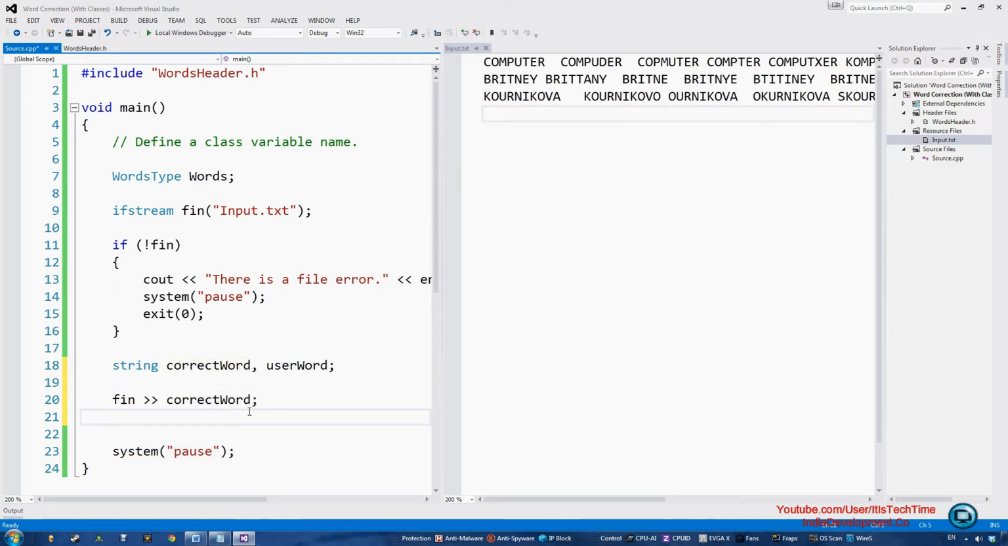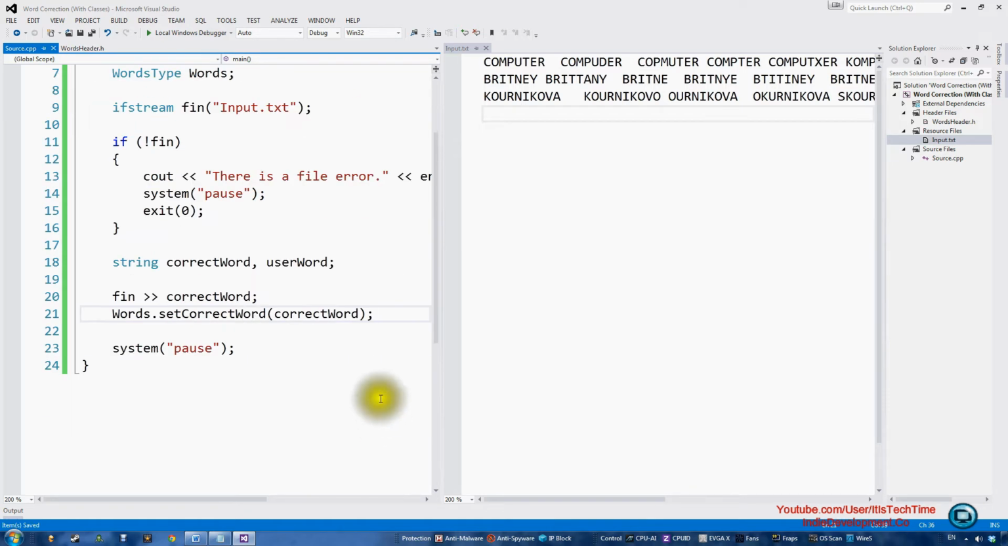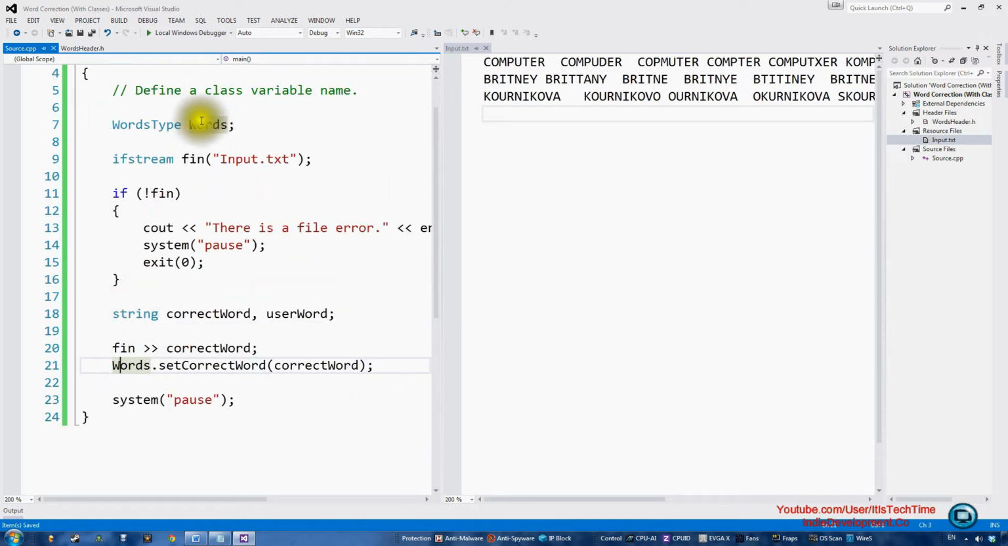Then we are going to use the setter function. So words dot, here it is, set correct word. Then you open parentheses and you have to pass to it a string. So we pass to it correct word. There it is. It's very simple. So you type the word, the variable right here, whatever you made, and then the dot allows you to go to any function that's inside it, and then you do set correct word or whatever function you have, and then you pass a variable to it.